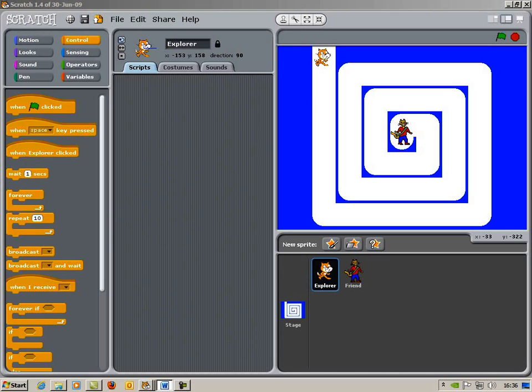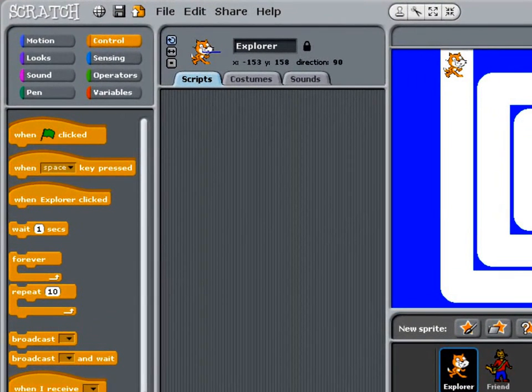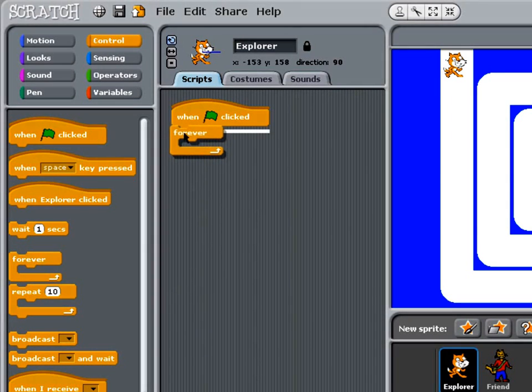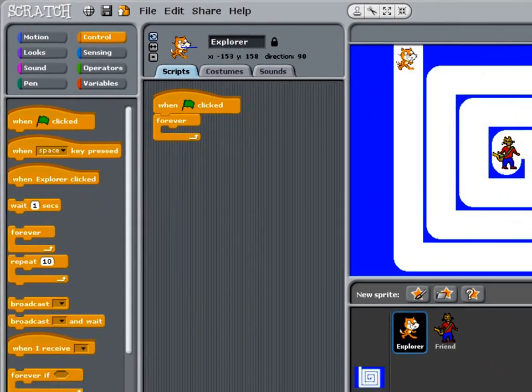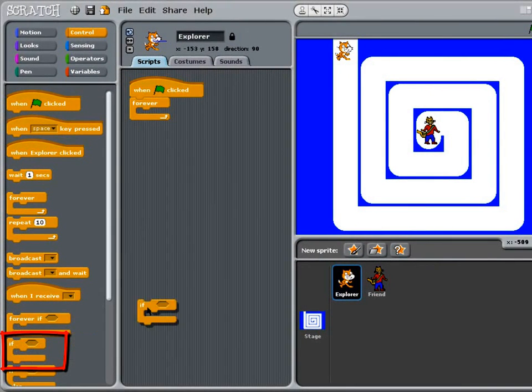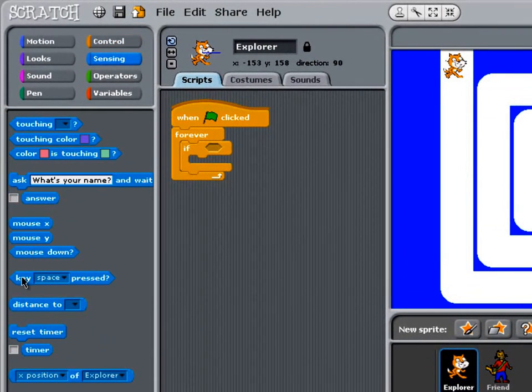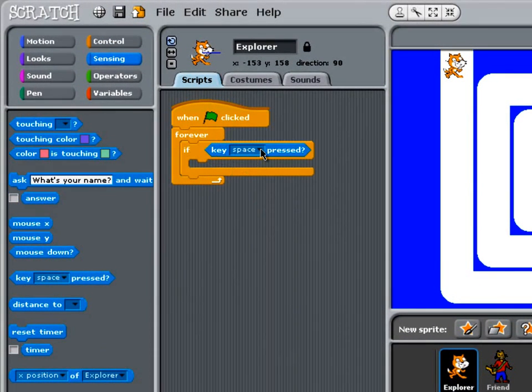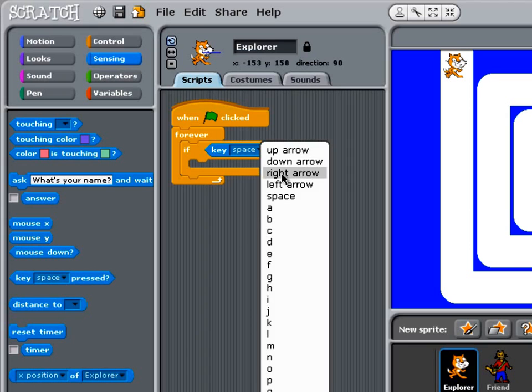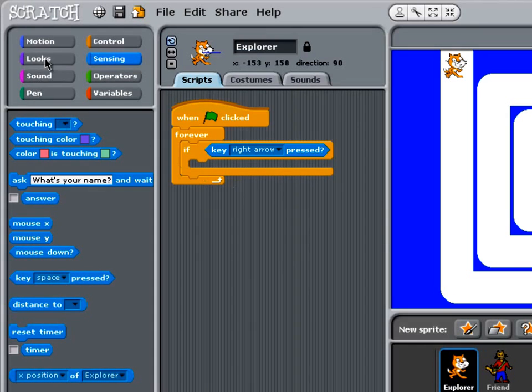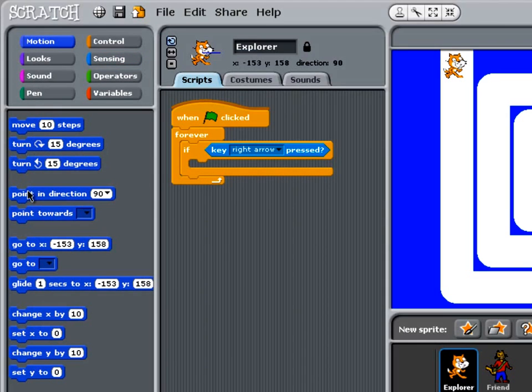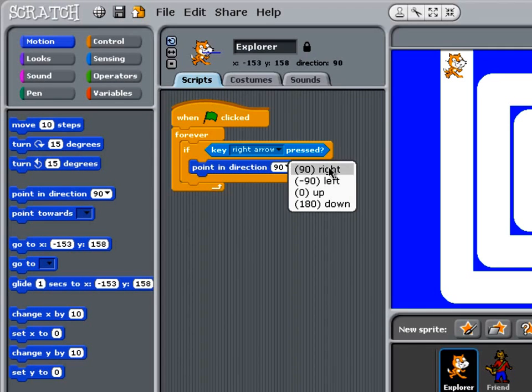Now looking at my program plan or algorithm, I can see that I need a when the flag is clicked block and then repeat something forever, for as long as the game is running. And I want to say if a certain key is pressed, let's say the right arrow, I need to point in direction right, which is 90 degrees on an imaginary graph on the stage.